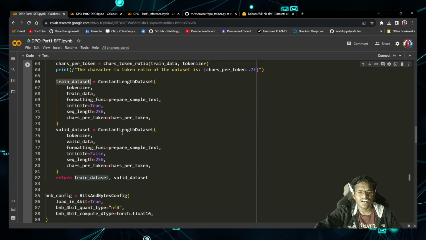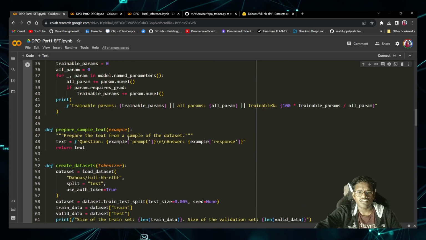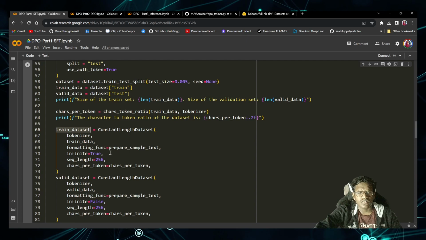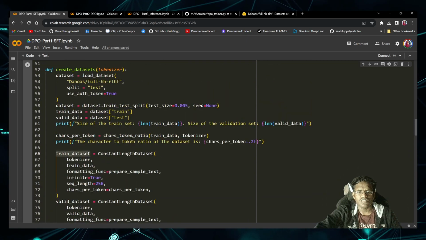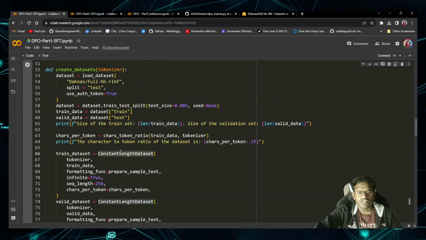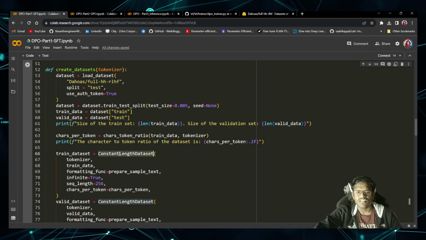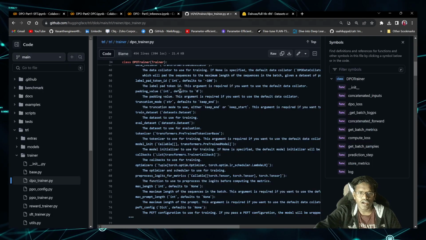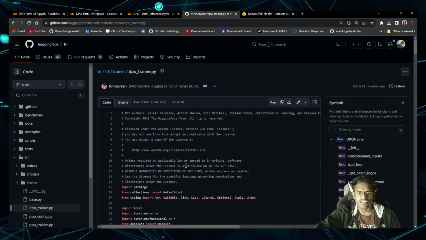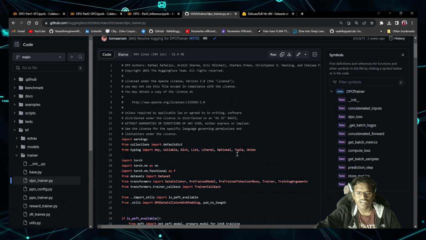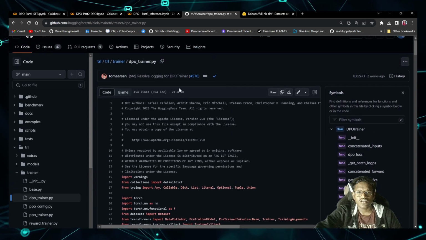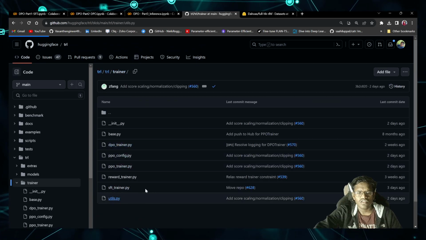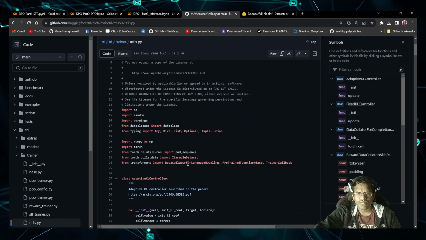Now that is done, followed by this we have the train dataset and valid dataset. I hope this now makes some sense. For this, we are going to use ConstantLengthDataset. For ConstantLengthDataset, I'm just going to show you what happens here. Let's see if it is there. ConstantLengthDataset. Utils maybe. In utils, it should be there.